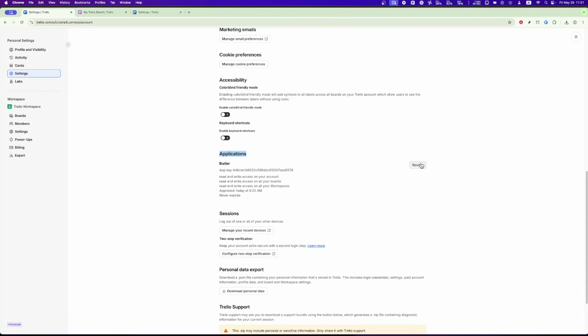on it. A confirmation prompt will appear asking if you're sure you want to proceed. Confirm your choice by clicking Revoke again. After completing this step, the application will no longer have access to your Trello account. You've successfully revoked its permissions.